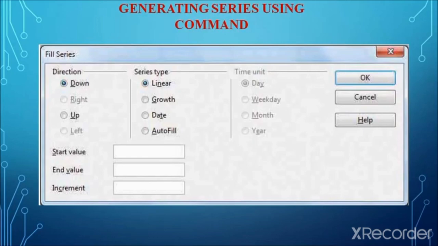Once you click Edit, Fill and Series option, the Fill Series dialog box will appear. In the first column, you can see the direction. By default there will be only two options, down and up. If you have selected the series from A1 to A6, the option available will be either down or up.